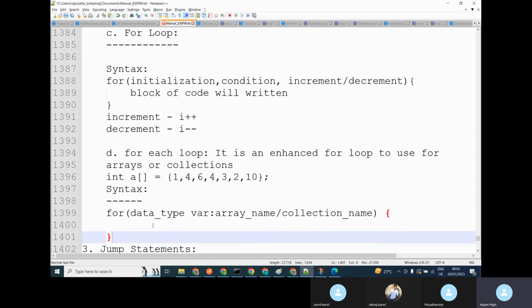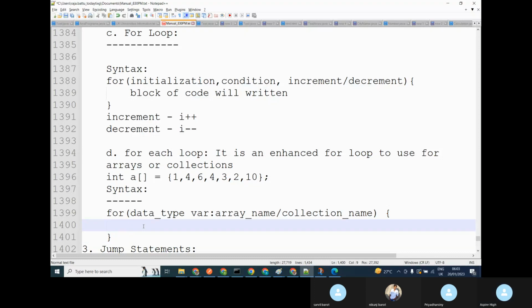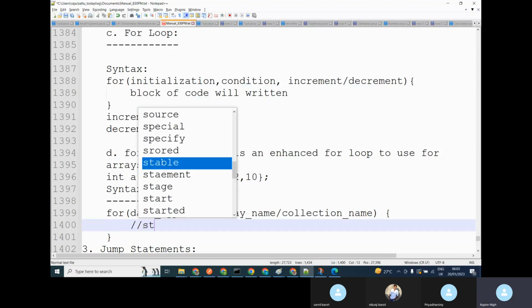That's it. No need to have anything, increment or condition, nothing. We don't have any condition or increment like for loop. Okay, statements.